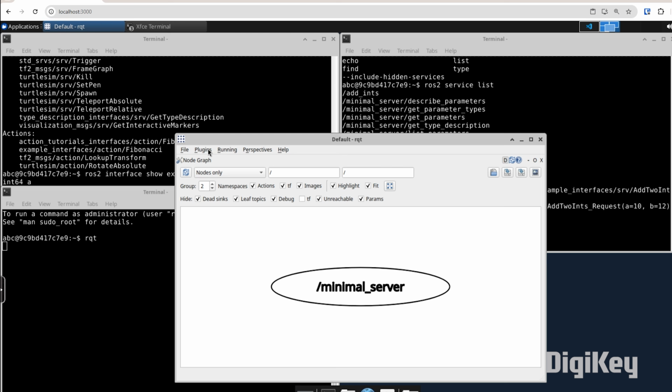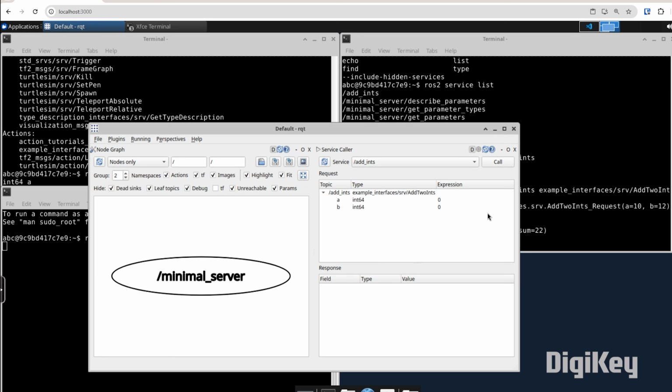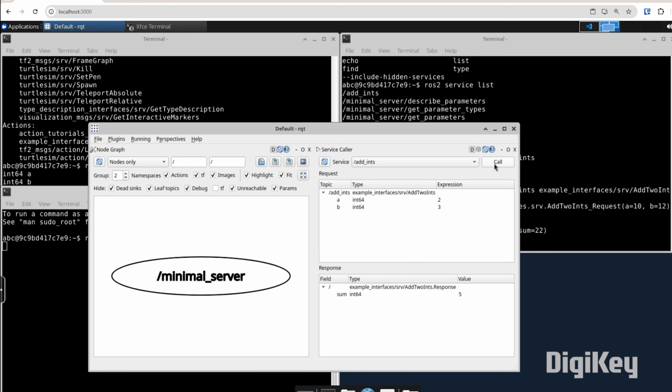You can also go to plugins, services, service caller. This is a GUI version of what we were doing in the command line. So let's set A to 2, and we can double click on these expressions by the interface variable names or field names. And let's try B is 3. So from there, we can click call.